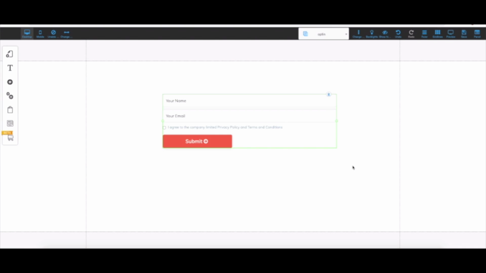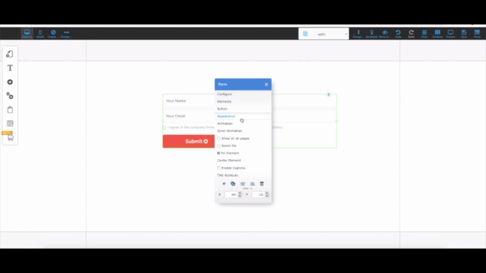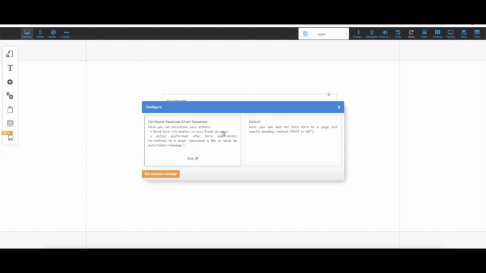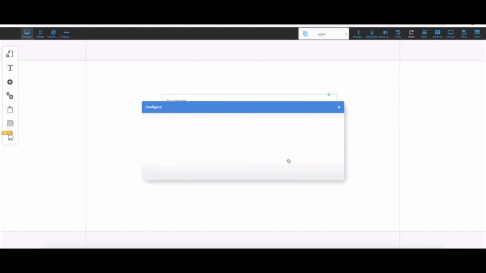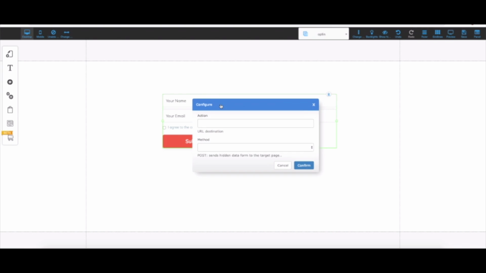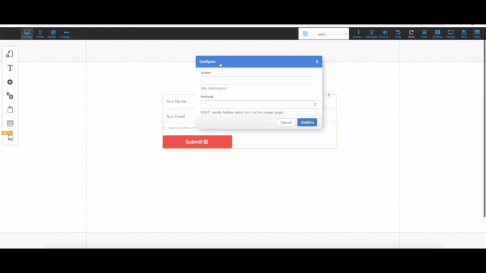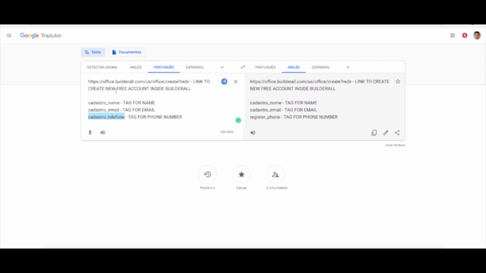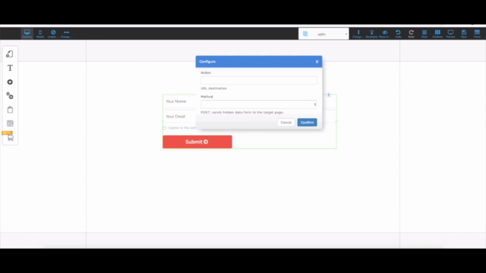Once that's done, I'll right click again and click here on configure. After I've done so, I'll click on default and edit. Here I'll have to use a specific link in order to create a Builderall account for that person. As you guys can see here, I have the link. I'm just gonna paste it in my HTML editor.